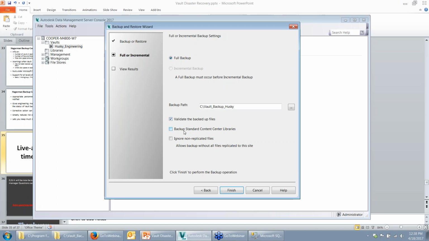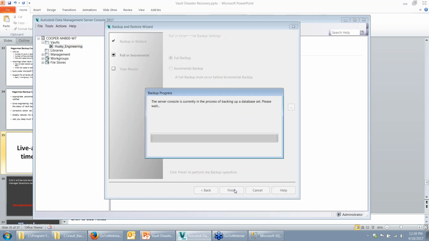Again, standard content center libraries, if it's just the out-of-the-box libraries, it's up to you if you want to back those up or not. But if it's a custom library, and engineering is going to know that, absolutely you want to back that up. So just to make this quick and dirty for demo purposes, go ahead and finish the backup task.